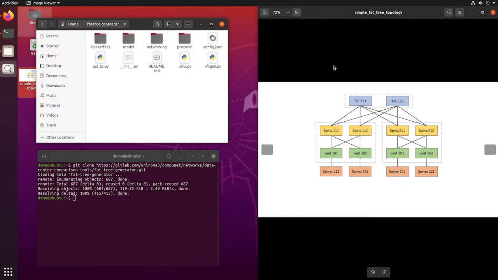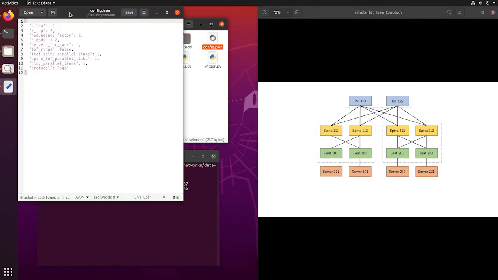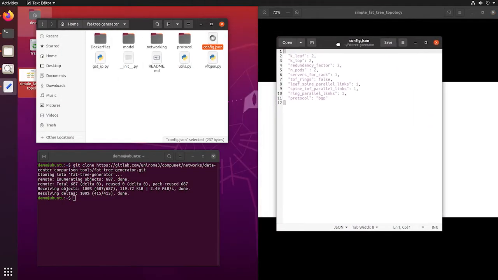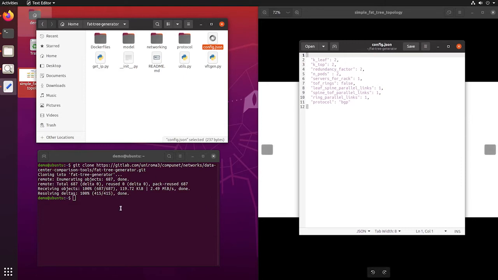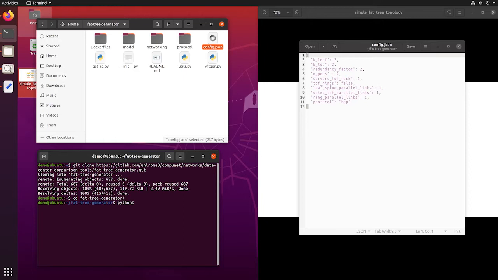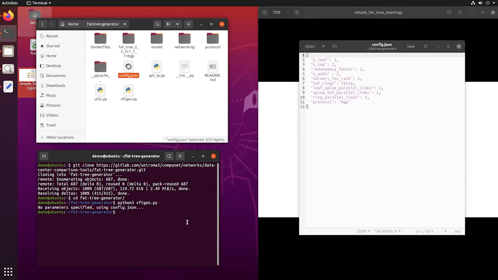Let's create this simple FAT-tree topology in a few seconds. We'll configure the topology with each of the 3 supported protocols, and after I'll illustrate the configuration details and show some experiments. This is a simple JSON configuration file that specifies the required topology parameters. You can additionally specify them from the CLI. Open a terminal and run vftgen.py. This reads the configuration parameters and generates a directory.